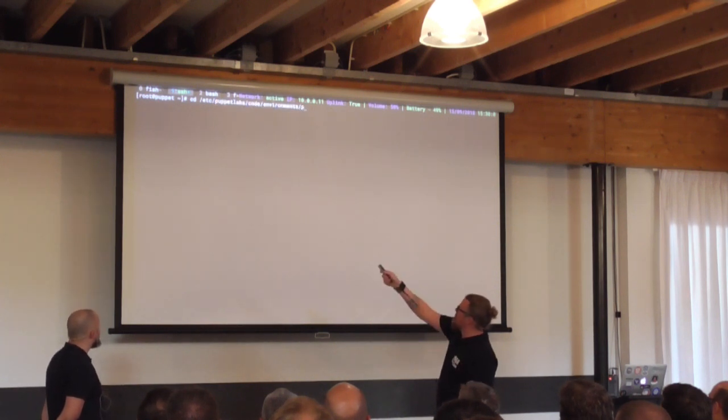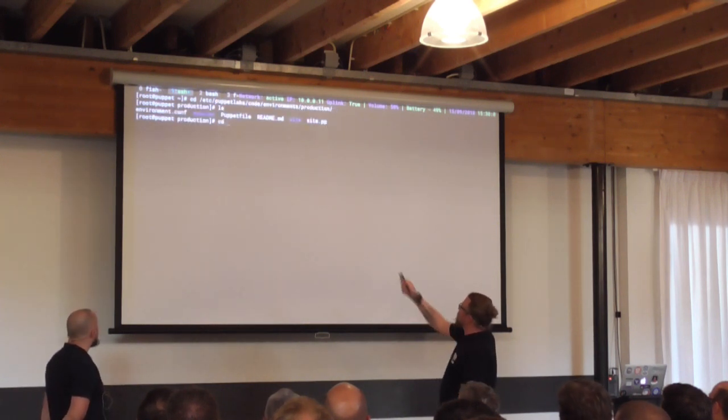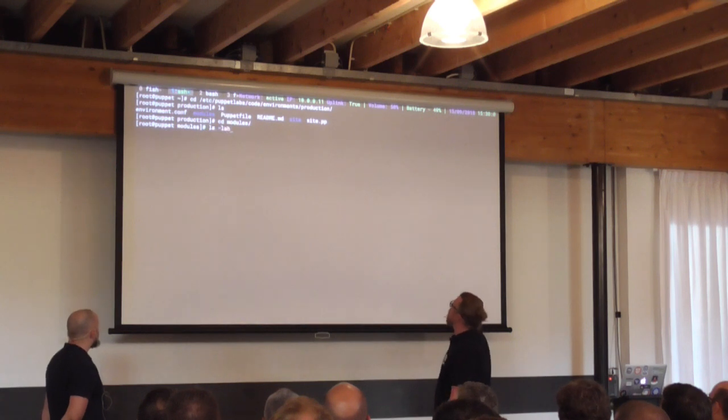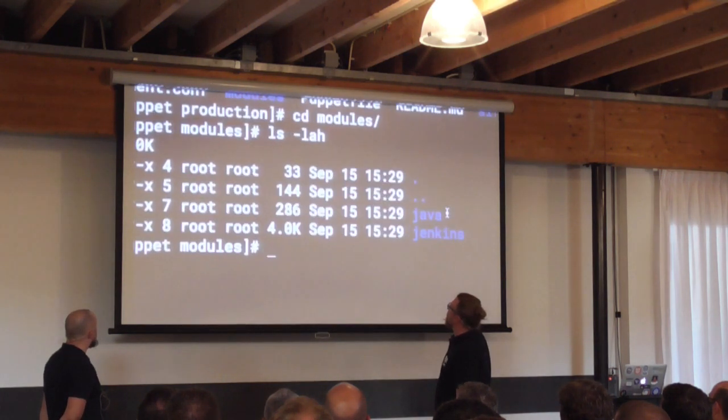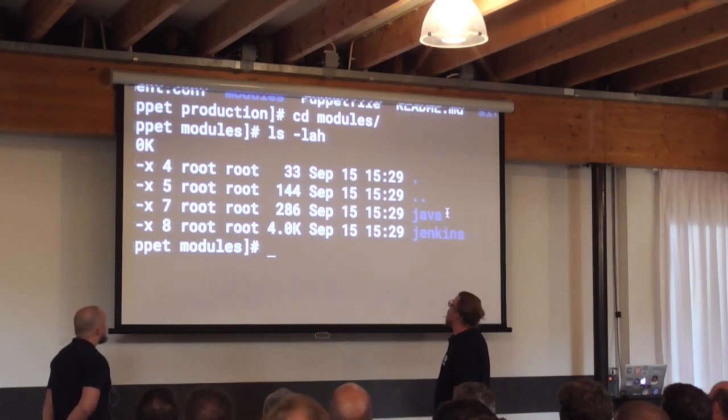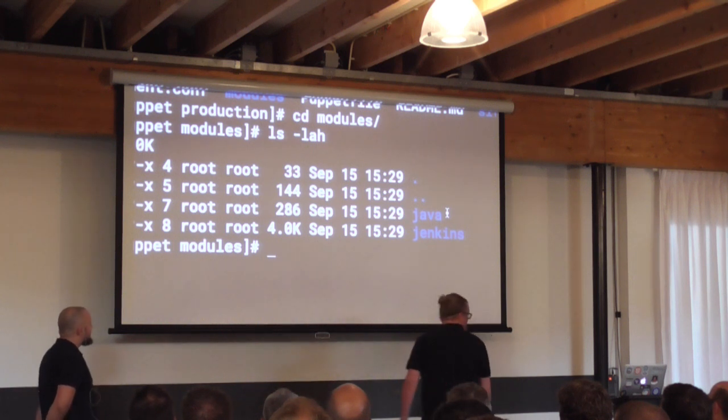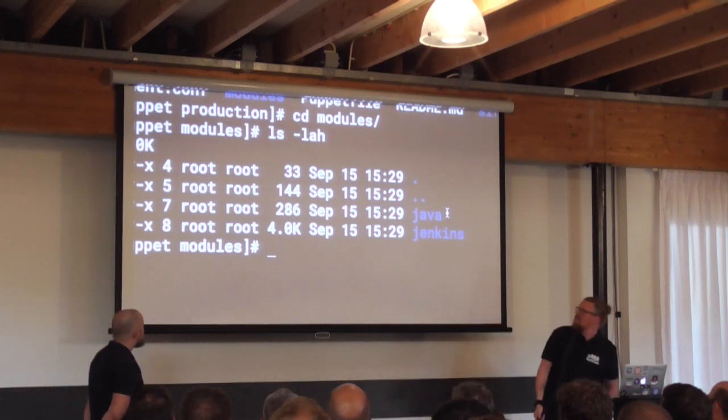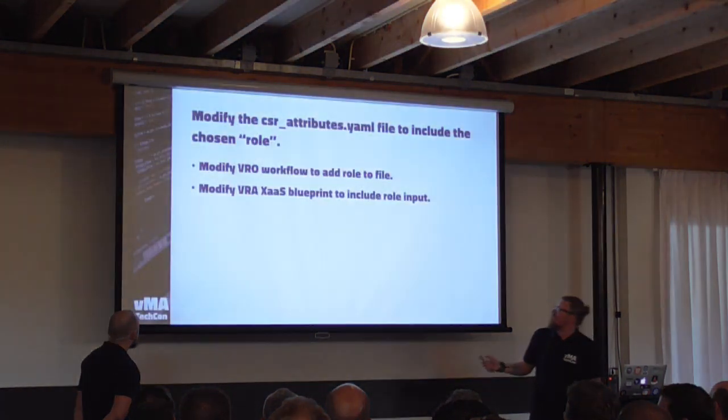I'm logging into the Puppet server to show you what's going on. In production, as you can see, it actually changed. I've got Java, I've got Jenkins in there. R10K did that for us. It's really simple. I think that should be it, right? Yeah. All right, so now we have roles.